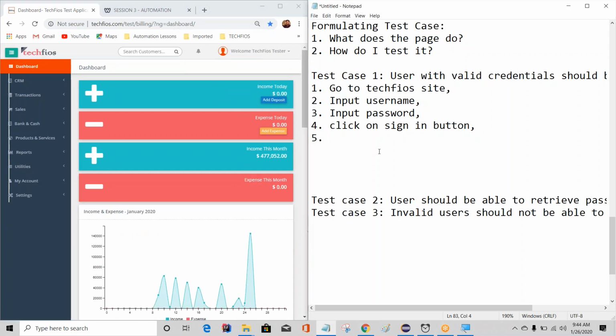Which page? Dashboard page should display. Done. Okay. If the dashboard page displays, we're done.